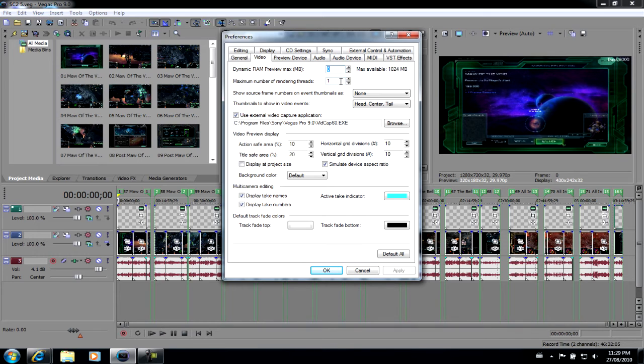I have a dual core processor. It's an older model, this computer I have here, but I could tick it up to 2 and use both cores, since mine's a dual core. If you have a quad core, you can set it to four.